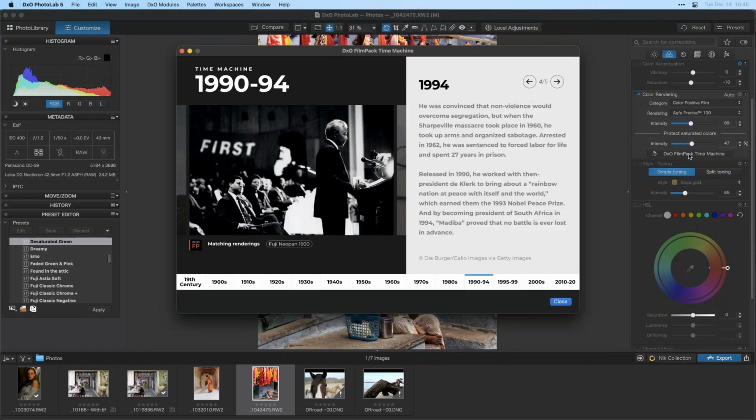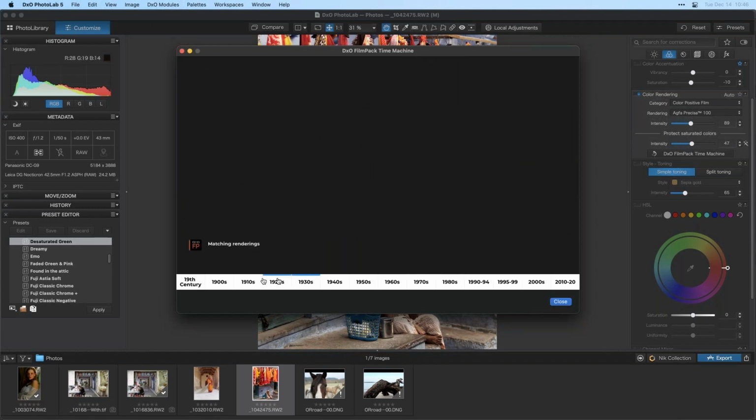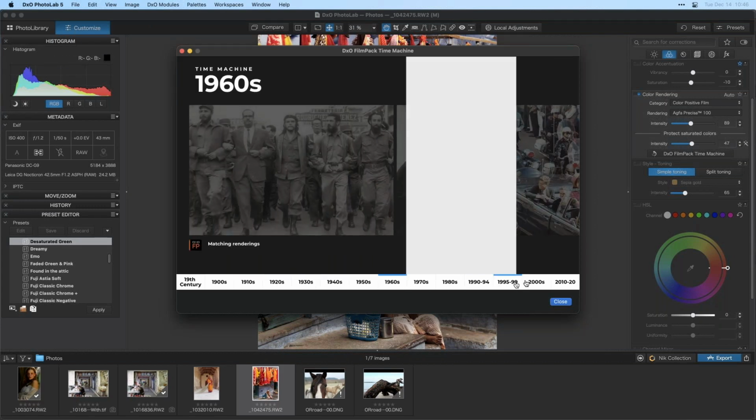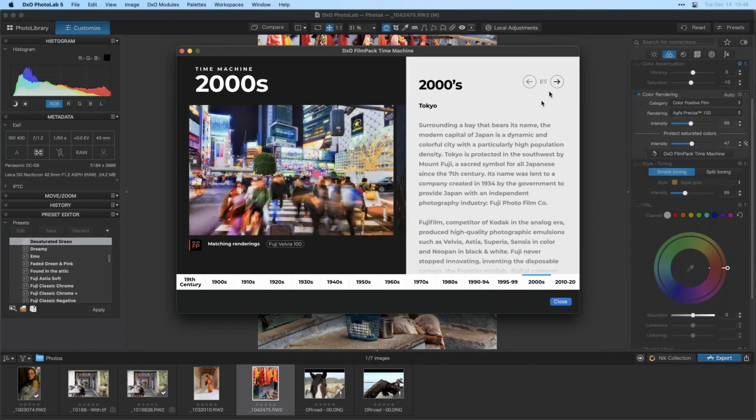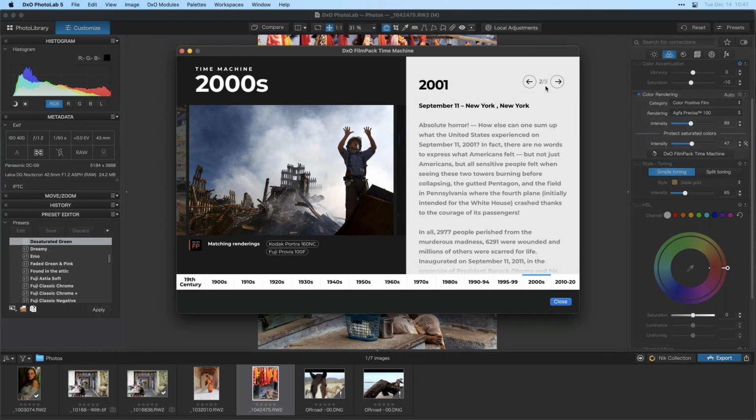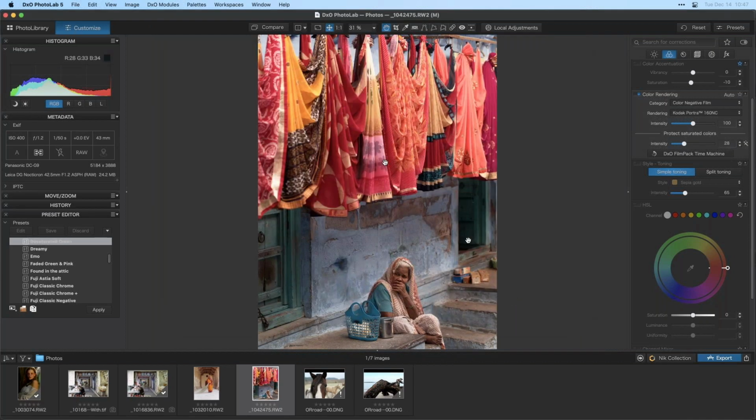I even have Time Machine. If I open up Time Machine, slightly different interface here, but I can go through the different eras. So let's go for something a bit more modern. Let's go for 2000s in here. And I can go through these different presets and I go, ooh, I like that one. Check it out. Look at the buttons. Look familiar? Click on the button. And it has just applied that look here.